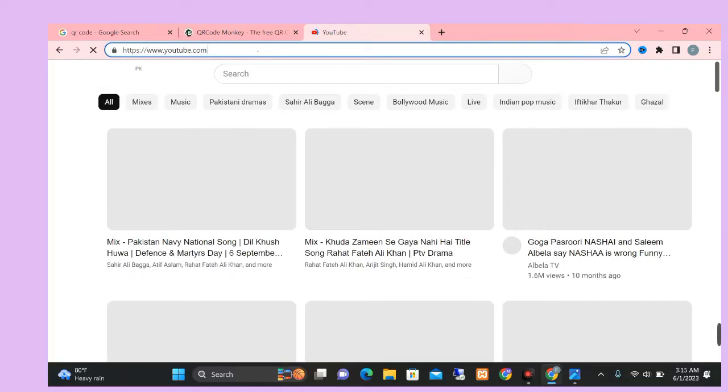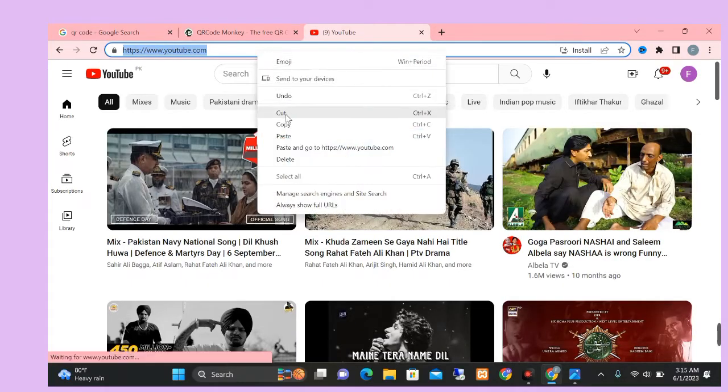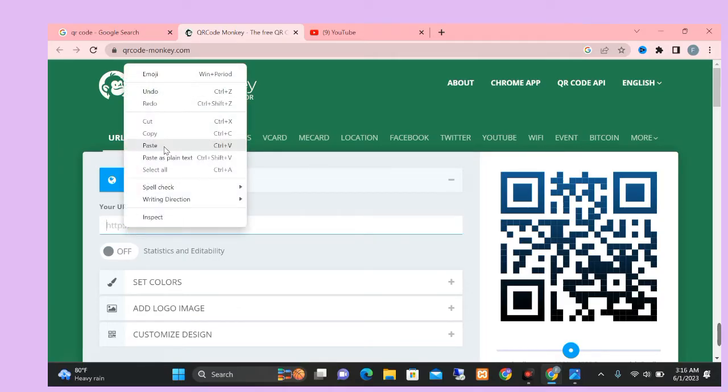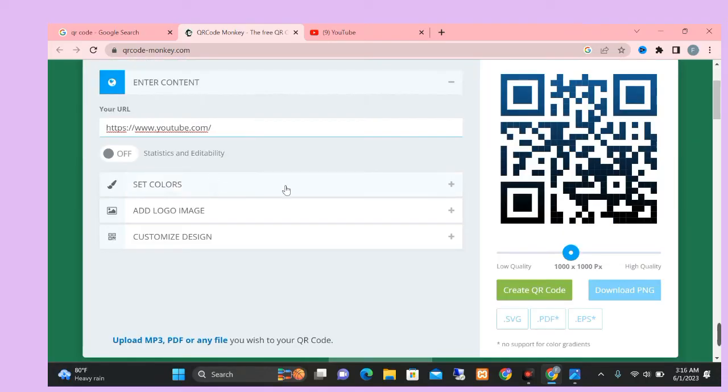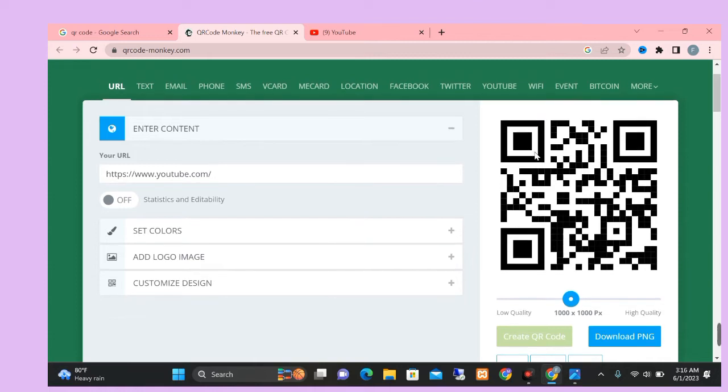Now I will copy the URL of YouTube and paste it into the QR Code Monkey website to generate the QR code of YouTube. So I have copied it. Now I will paste it into the URL section. After pasting the URL, simply scroll down and click on the create QR code button. When you click on the create QR code button, it will generate a simple, aesthetic QR code for your customer.